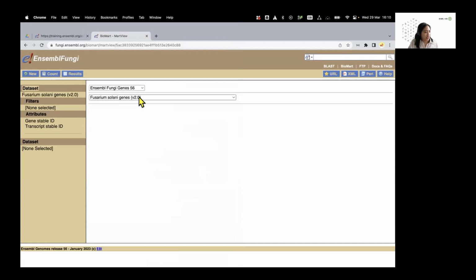Okay, so once you've selected your data set, here on the left-hand side, you'll see that we have more options available now.